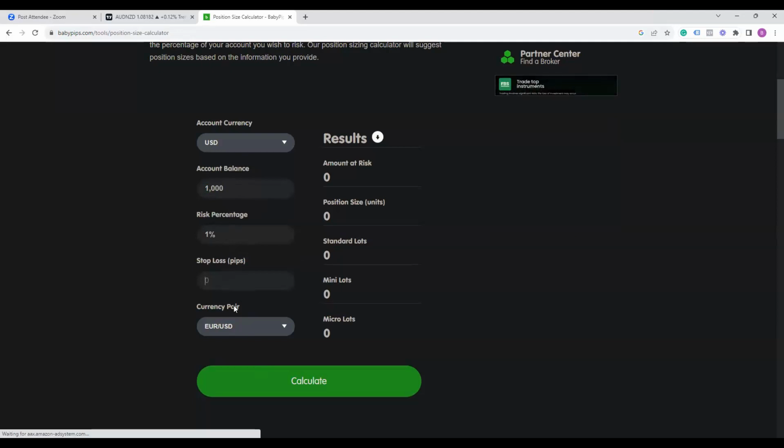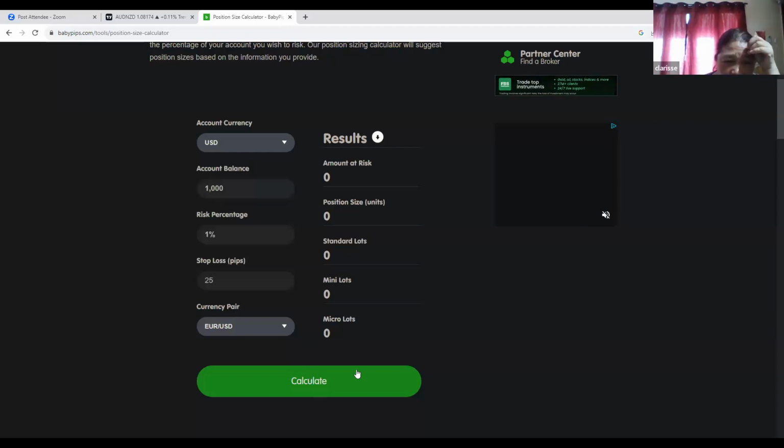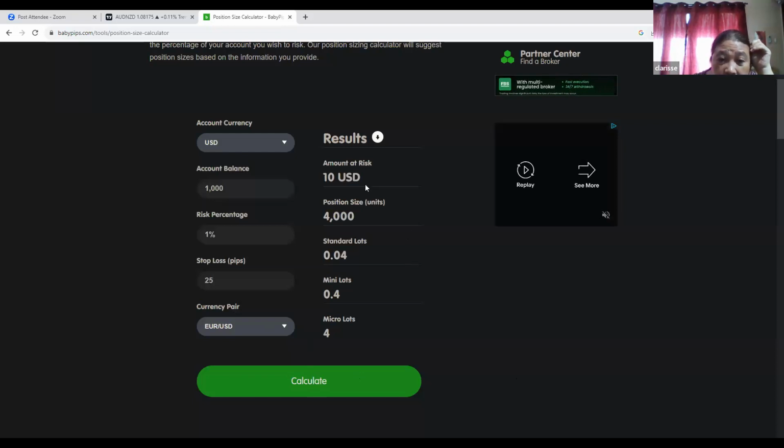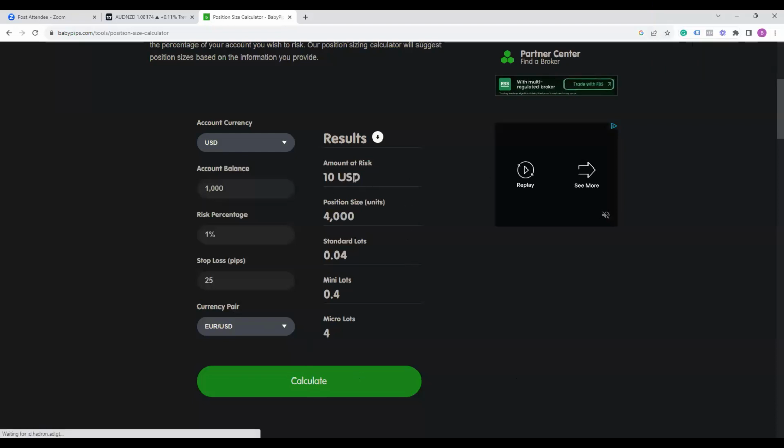Stop loss means how many pips there are between your entry price and your stop loss price. It can be a buy, and it can be a sell. It's no different. It's just the difference between your entry and your stop loss. Let's say the difference is 25 pips, for example. Then you calculate. So the amount at risk will be $10.